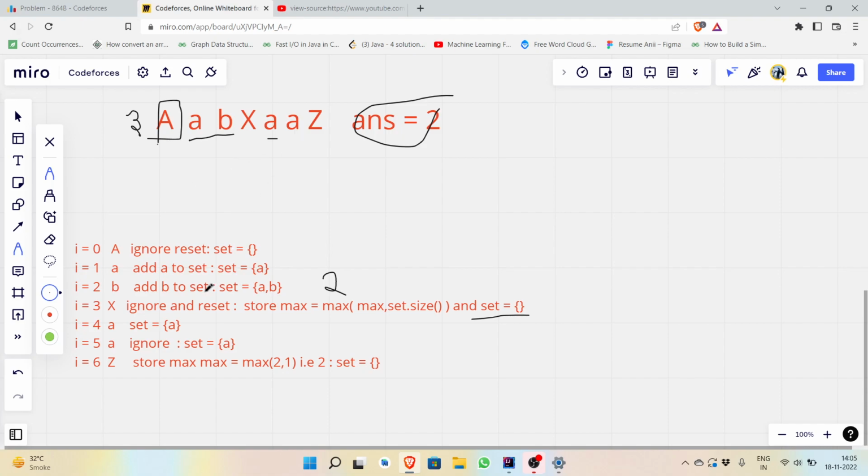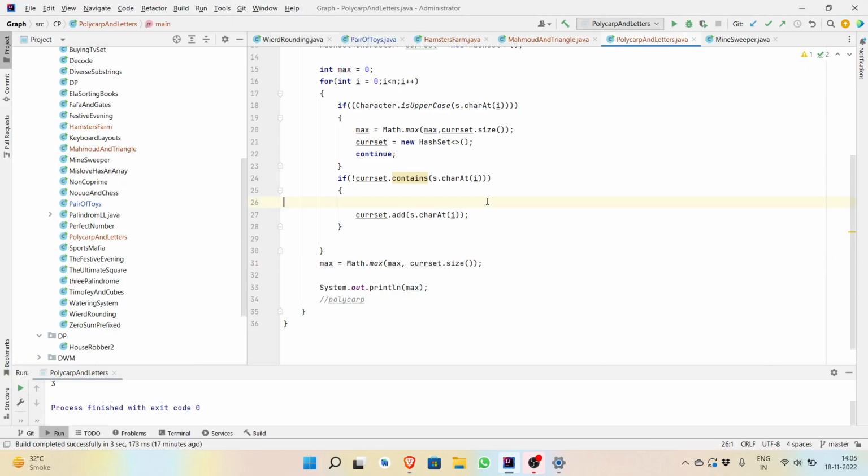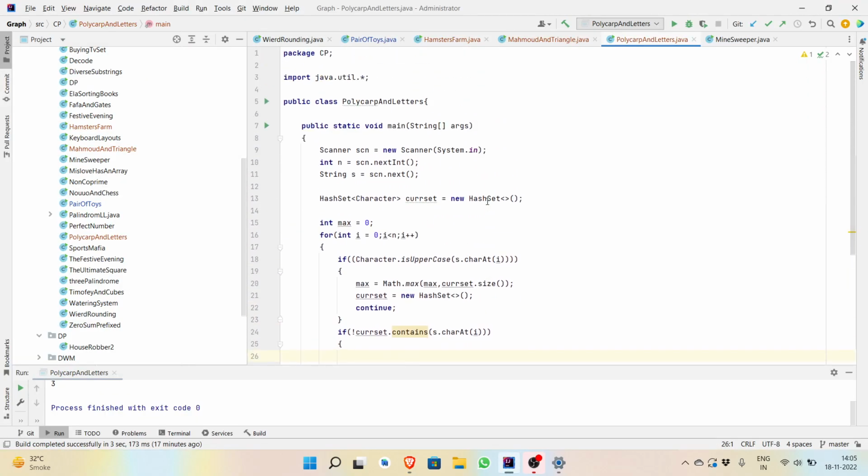Then I equal to 4, I got an A, then I will store the A in the set. Then again I got an A. Since A is already in the set, I will ignore it. Then I equal to 6, I got a Z. So I will store the maximum of the current max and the current size of the set. The current size is 1, but previously there was 2 in the max variable. So the max will be 2 itself, and then we will reset the set. So this is the code, a very simple one. We just need to iterate in O of n, and we will get the solution.